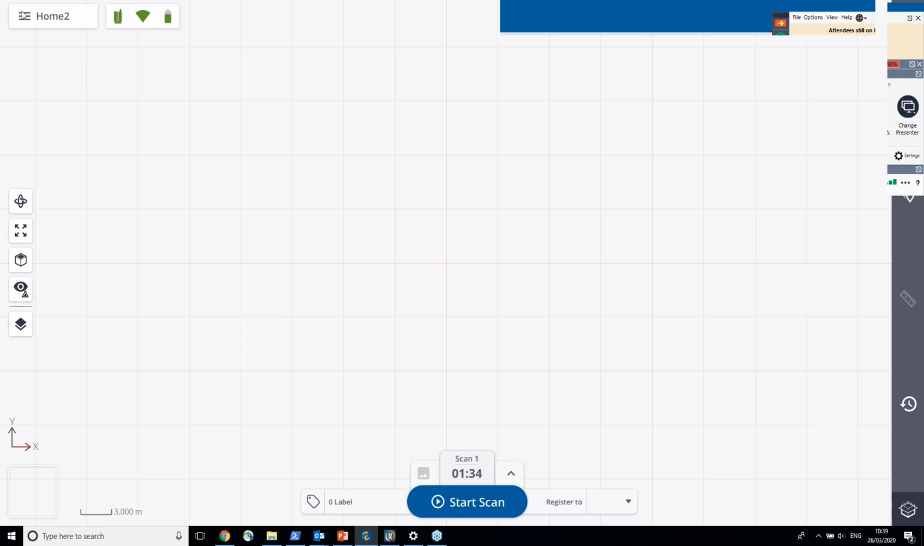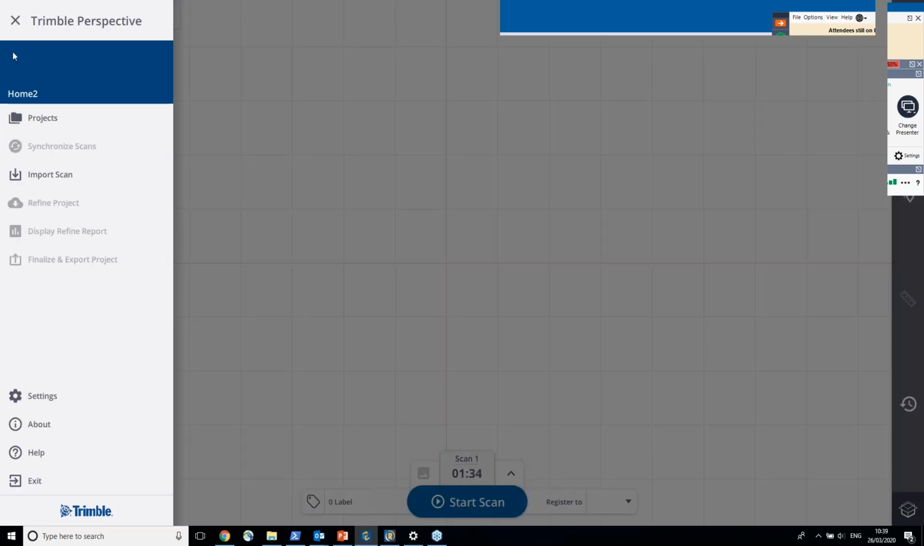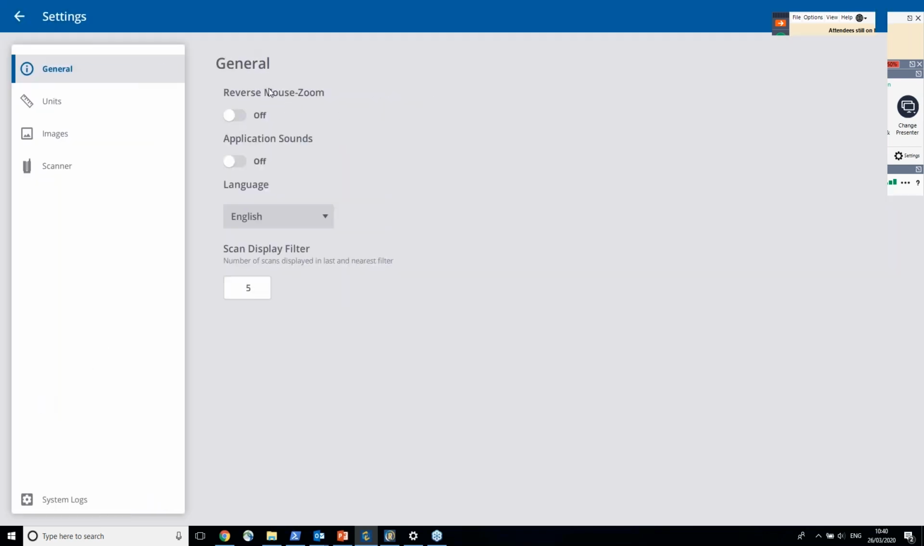Now, before we go in and scan, I just want to go in here. You have some submenus. There are some generic settings functions here, and these are just things like if you want to use a mouse, your language, the scan display filter. This says something about if you have 200, 300, 400 scans in your job and you're running into an issue, you have a filter that will display only the 5 closest stations to where you currently are, or whatever number you set there. So it takes away a lot of scans, so it's easier to see and troubleshoot some of the data that you potentially have.